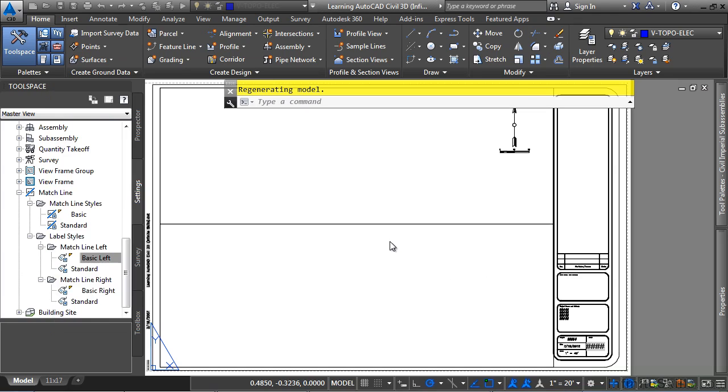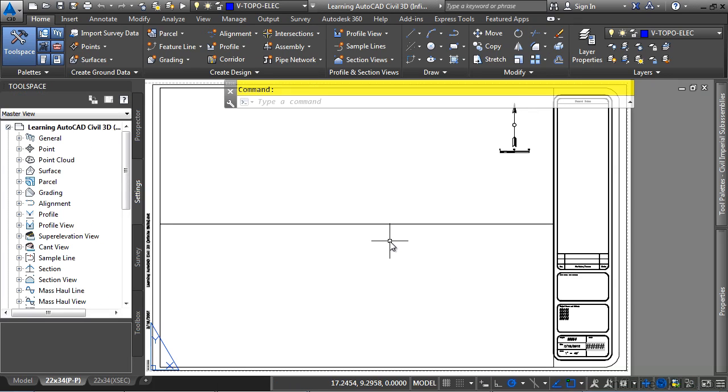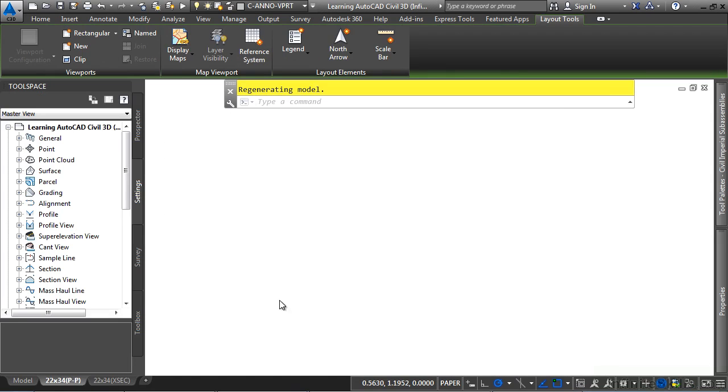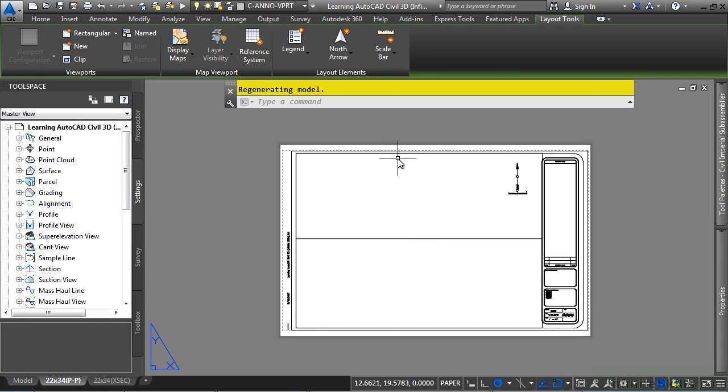Within this folder, I have a border with a title block. I also have two layouts here, one for cross sections and one for plan and profile. If I was plotting just plan sheets, I would have to create an additional layout that just contained the plan title block as well as the plan viewport.